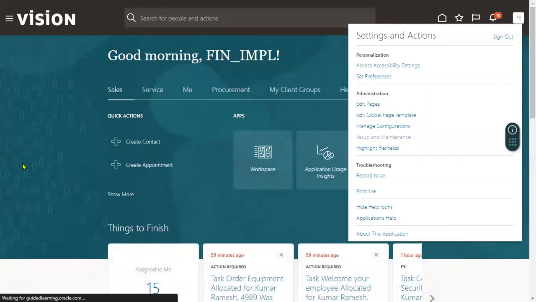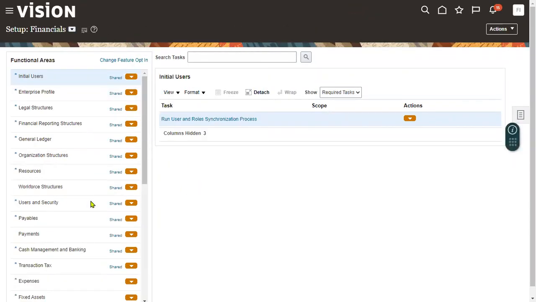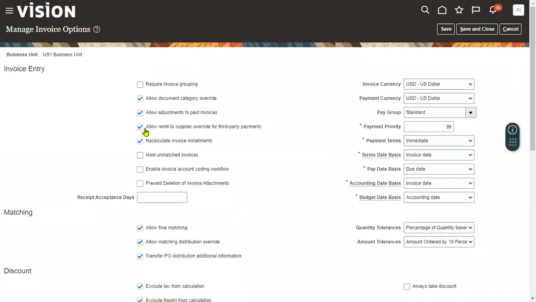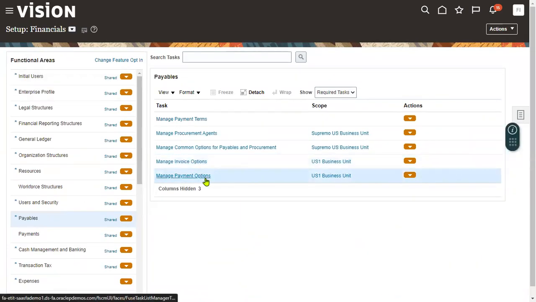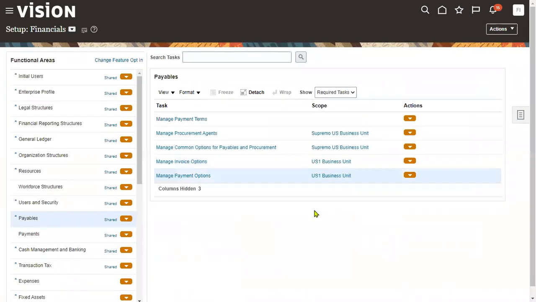So generally, if we want to do the third-party relationship in the Account Payables module, we are supposed to enable that in Account Payables, invoice options. Choose your business unit, make sure that the override third-party options checkbox is enabled, allow remit to supplier, override for third-party payment, so that when you try to create an invoice, it will allow you to change the third-party option. Same thing at the time of making the payments also, I would like to allow pay override for third-party payments. So we have done this both at invoice level as well as payment.